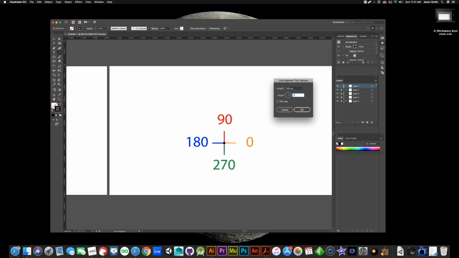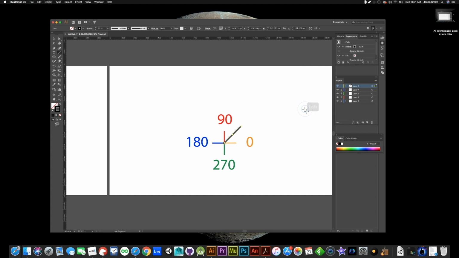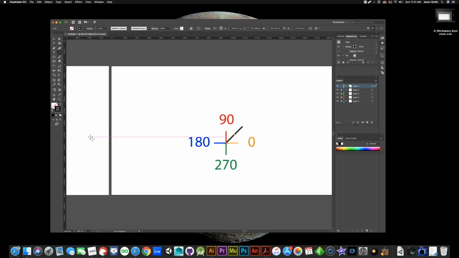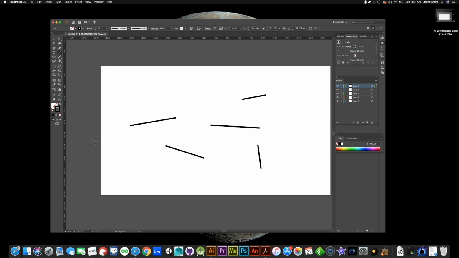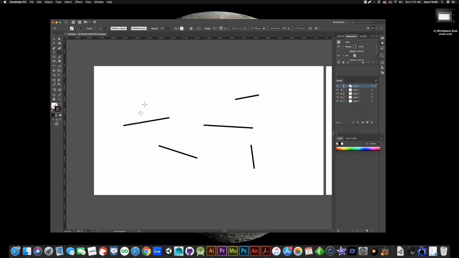So what do you think I'll get if I type in 45? What will that line look like? Click OK, and there you have it. Okay, so that's a 45-degree line. So that's the other way that you control the line segment tool. So now you have the ability to draw lines by dragging across the screen with the line segment tool, or you can draw them by controlling the menu.